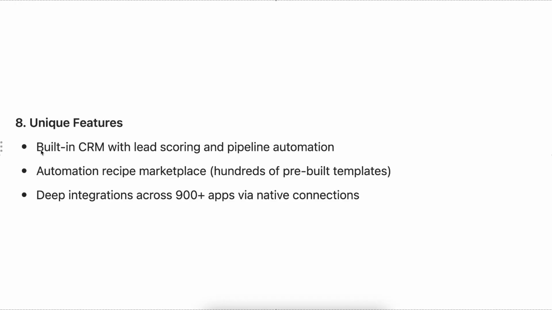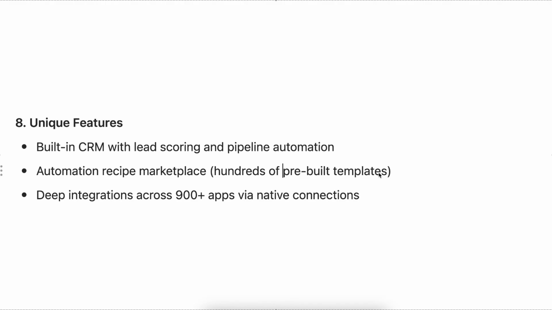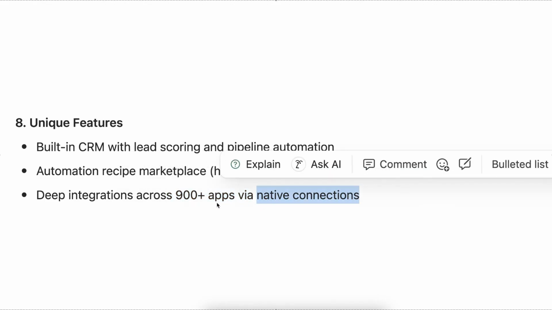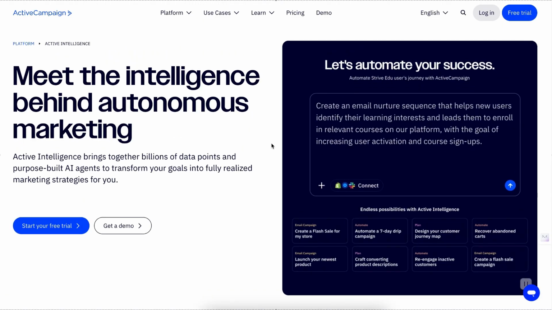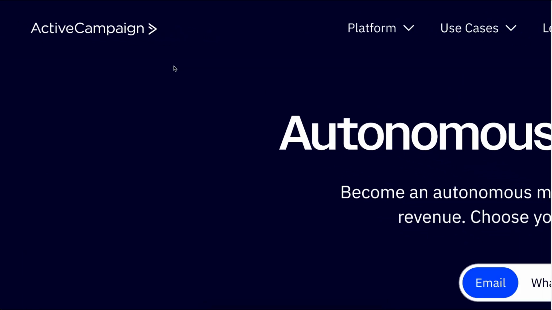When it comes to unique features, it has built-in CRM for lead scoring and pipeline automations. So if this applies for your business, it doesn't apply for every business, but if it applies, that might be useful. Also, automation recipe marketplace. So basically these automation templates, and there are hundreds of different templates. Again, I don't know how many you're actually going to use, but it's nice to have that in case you want to use a bunch of different automations. A ton of integrations as well that are all native, which is really nice if you're going to use a lot of external apps. That is something to take into consideration as well. And as I said, all of the different AI features are probably unique, at least for now, until other email marketing software start doing it as well. So I would say ActiveCampaign definitely has the most advanced features.